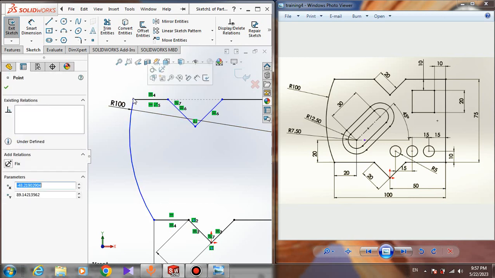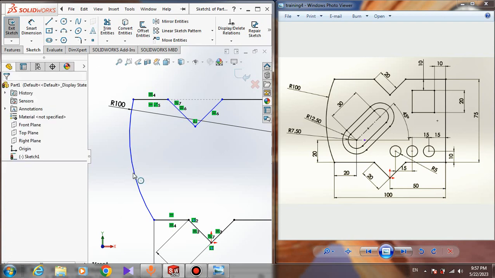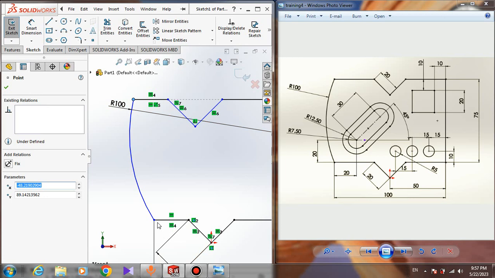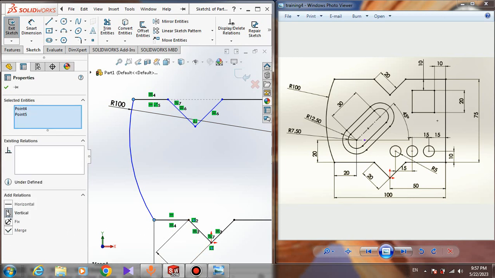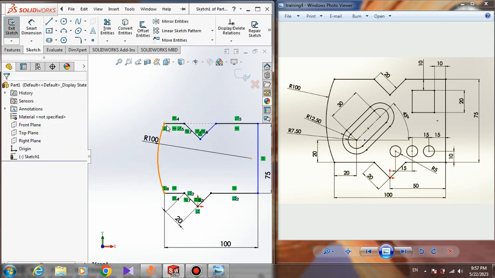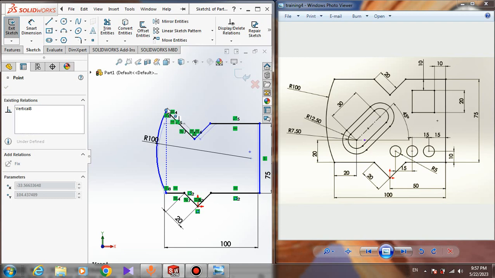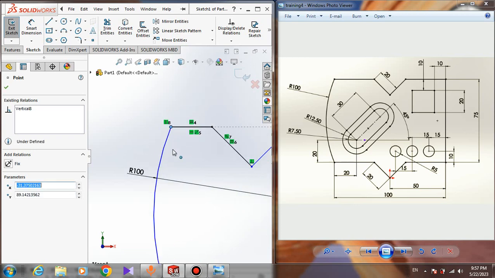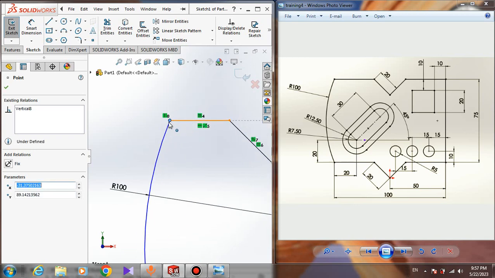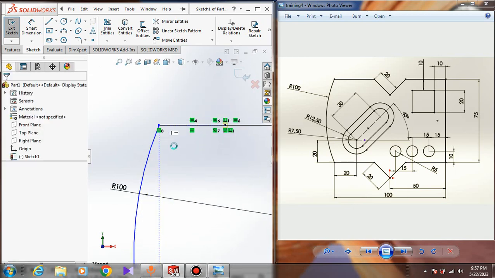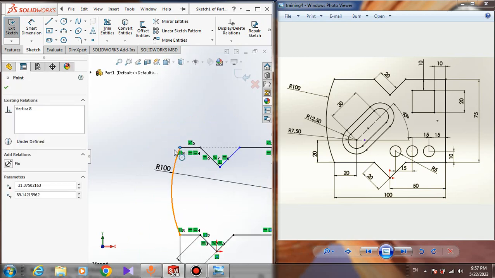And this point here is vertical to this point. So I hold the control button and I choose this point and this point, and I give it vertical relation. So you can see they are vertical now. Then my sketch is not fully defined. You can see that my sketch is still moving. You can see here the sketch is moving, and we have to make it fully defined.